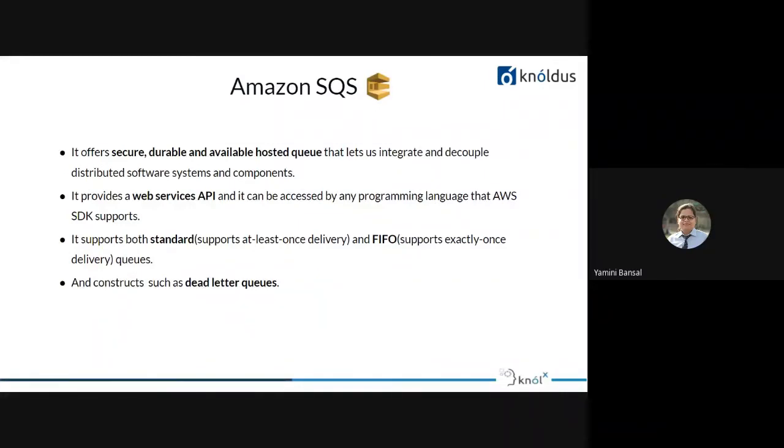So it supports two kinds of queues, standard and FIFO. With standard, the delivery type of messages is at least once delivery. So what do we mean by at least once delivery? That in the queue we can have redundant messages. Right?